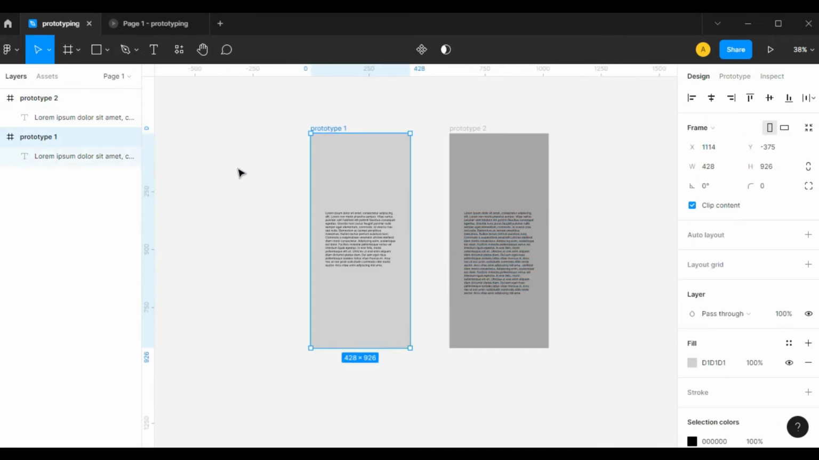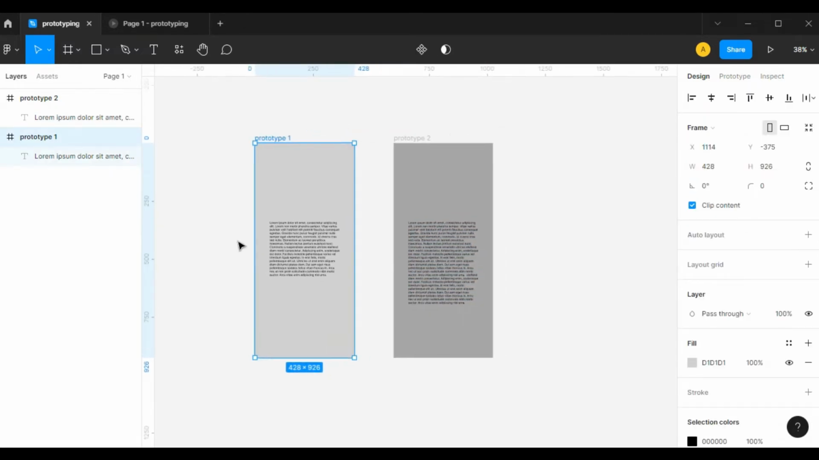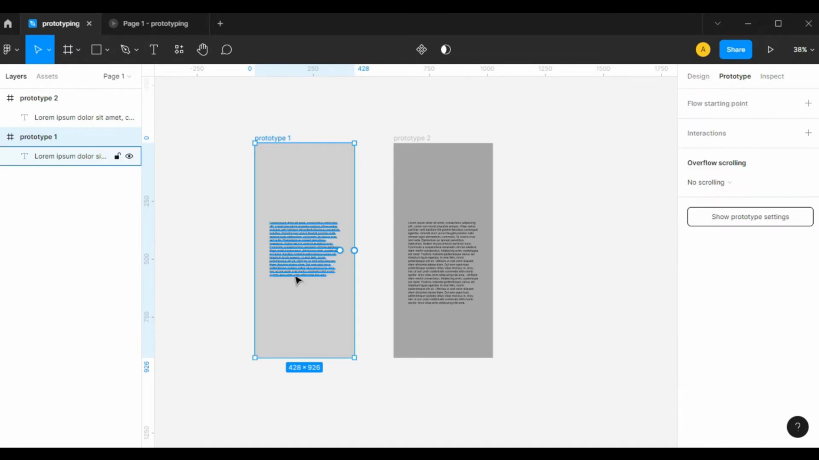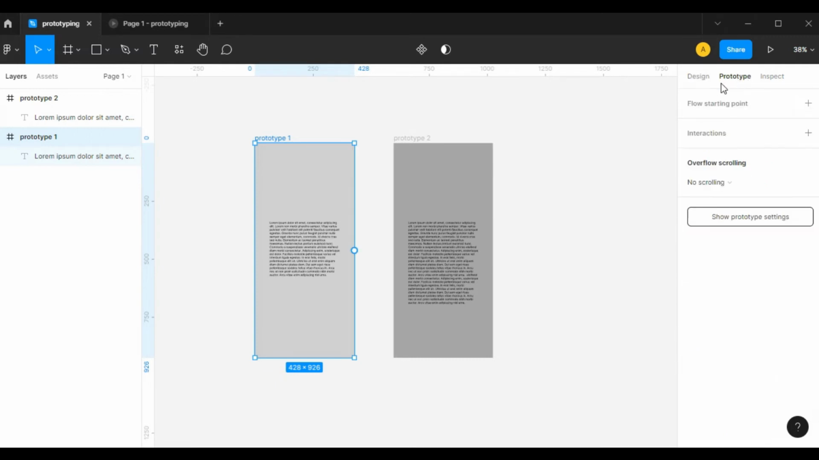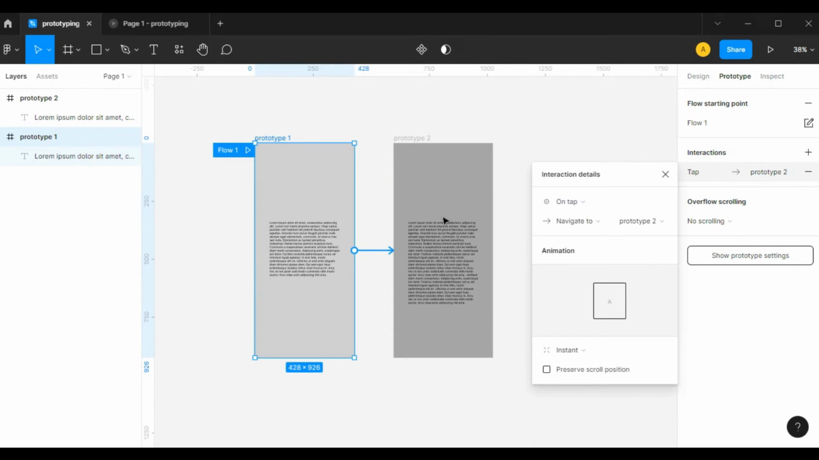So now, let's imagine that our main target is that when we tap on this screen through the mobile, or click if you're using a laptop, this screen should change to this screen. For that, the first thing you need to do is go to the prototype panel, select the frame from which you want to prototype, and then click on this dot and drag this arrow, and it will automatically stick to the second screen.